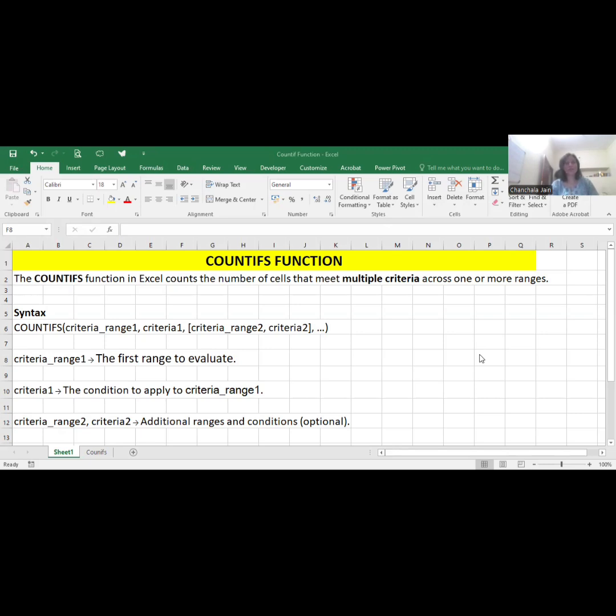The syntax is: inside the function we need to give the criteria range followed by the criteria, then the next criteria range followed by its criteria, and likewise. The criteria range one will be the first range which we want to evaluate. The criteria will be the condition which we want to check in the first criteria range, and likewise for the other criteria ranges and criteria.